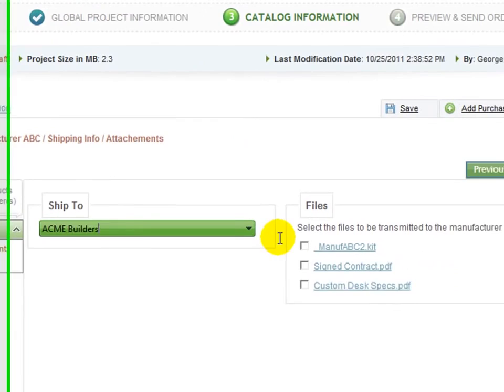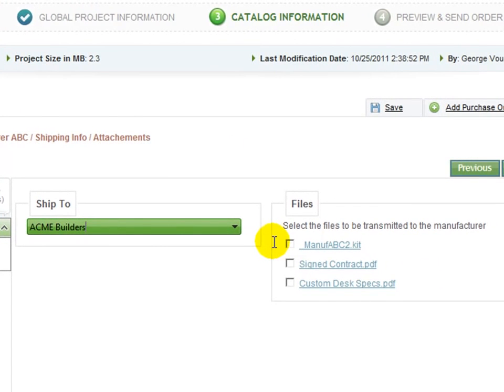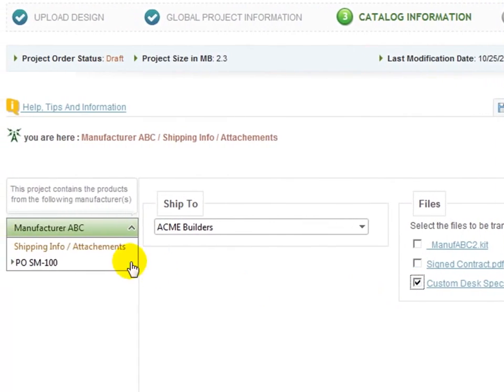In addition, on the right-hand side, we see the list of project files that we attached earlier. We now have the option of selecting which files, if any, we wish to submit to this manufacturer. In our example, let's assume that we have a custom desk that we want manufacturer ABC to provide a quote on. So we simply put a check mark next to this file, and it will be sent along with the PO.